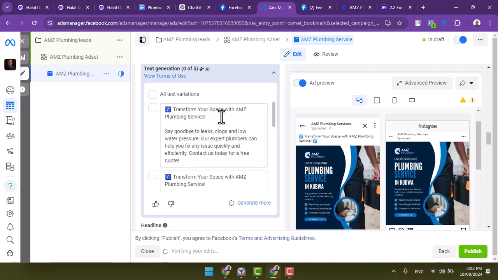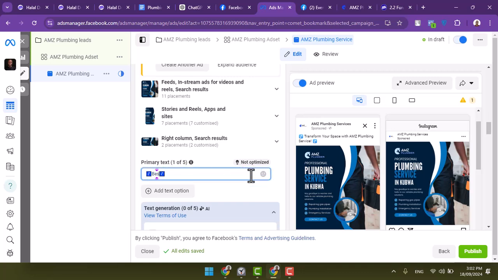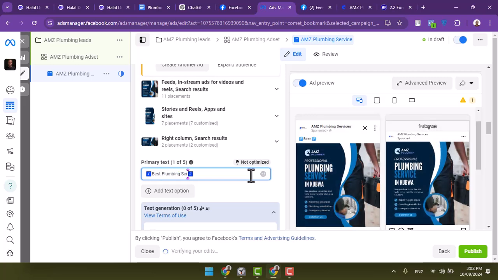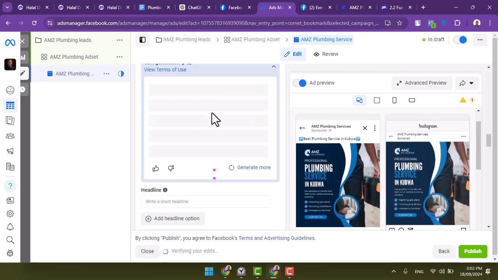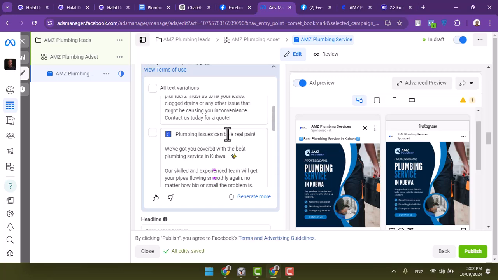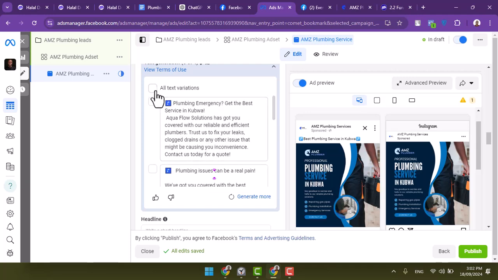Another thing you can do is, for example, the way I wrote this one, I can change it. Instead of this, it can be best plumbing service in Abuja, best plumbing service in Kubwa. So if you type that, you see that it will generate ideas for you here too. You can say plumbing emergency, get the best service in Kubwa. We've got you covered with the best plumbing service in Kubwa. You can choose any of them.